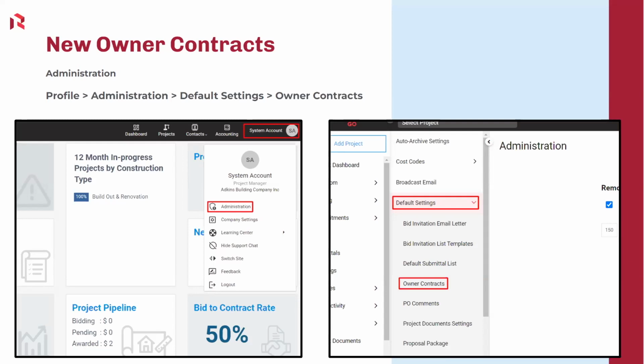So if we go to the profile tab, we'll get the drop down, we'll click on administration. And then we'll go over to the left side after we click on administration, click on defaults, which will open up the other menu, the other drop down there, and we'll click on owner contracts. That's how we navigate to the administration side of the owner contract module.